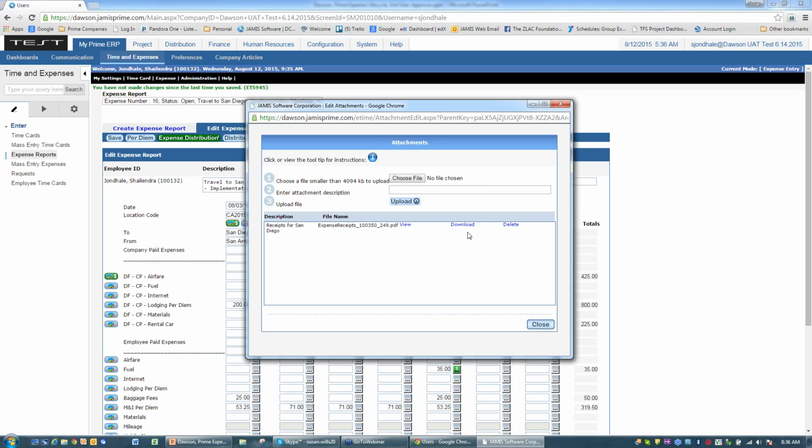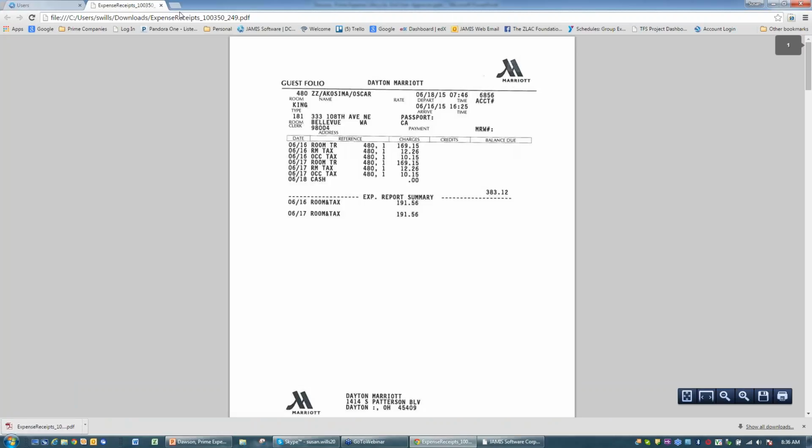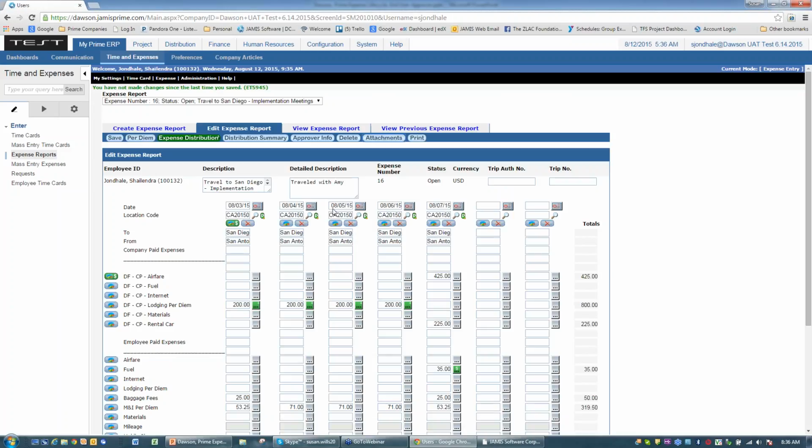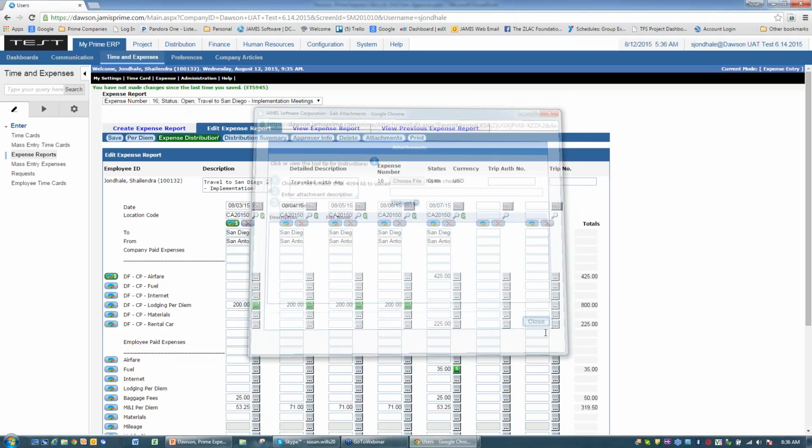You can also go in here and download it. If you wanted to download that, I now have my expense receipt that I could print if I wanted to, or save it to my desktop, whatever, although I already had it. Or last but not least, if you had a problem with that, you simply go in there and delete it. You're sure you want to delete it, I'll say okay. And I could close this.